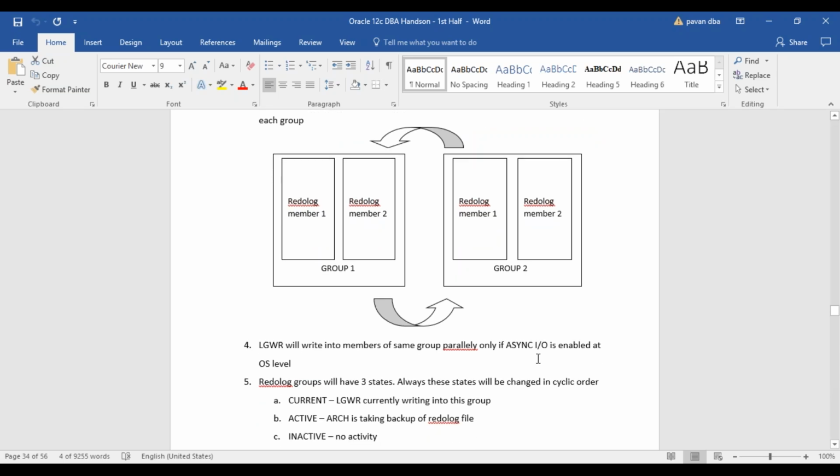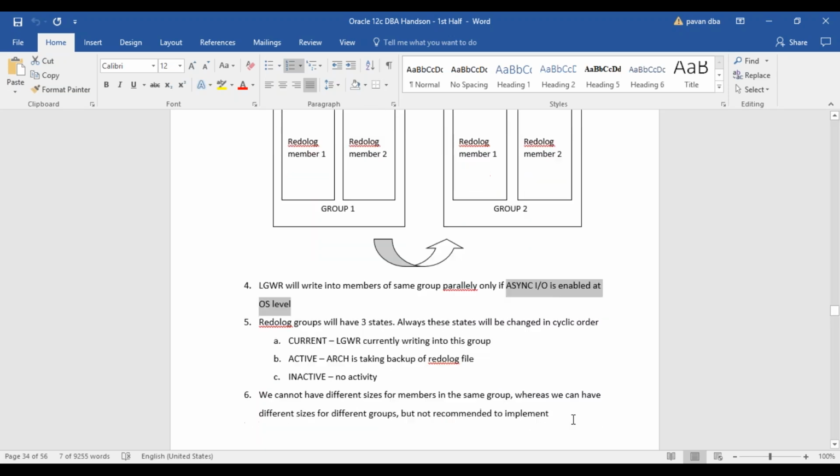Now the question will arise, if I have two copies, how will the log writer write? Will it write in parallel, or in a sequential order? That depends on a feature called asynchronous I/O, which we need to enable at the OS level. We need to tell the Unix administrators to enable this feature, so that our log writer can write into both the files in parallel. Most of the time, Unix administrators will enable this because they know a database server requires asynchronous I/O. But as a DBA responsibility, we also need to remind them. When we enable asynchronous I/O, the log writer will write into both the members at the same time, in parallel.